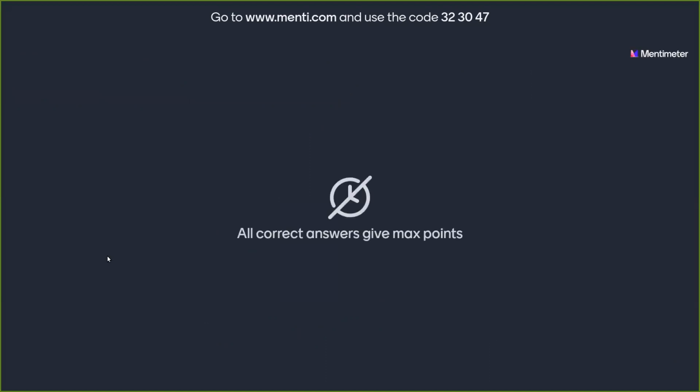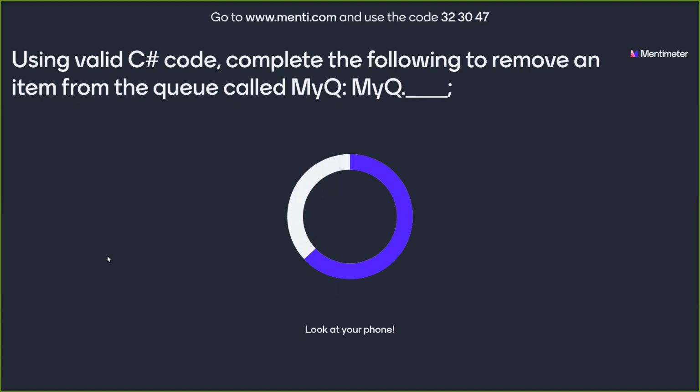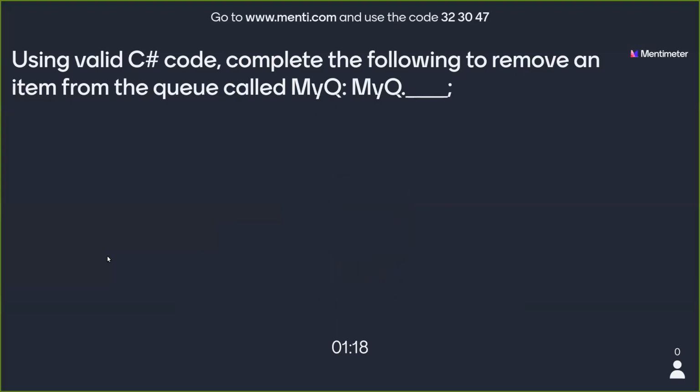This is a typing one. Using valid C# code, complete the following to remove an item from the queue called myQueue. So we have myQueue dot and then space for you to fill in. Notice that the semicolon is already there, at the end of the line. So you don't have to add the semicolon yourself. You just have to complete that blank to remove an item from the queue. The first item, obviously, because that's how queues work. The first item that was added.